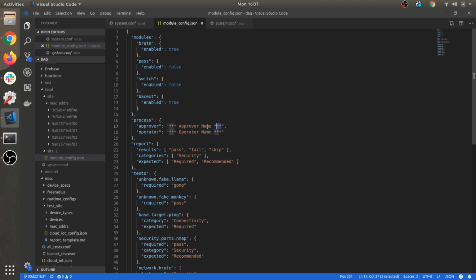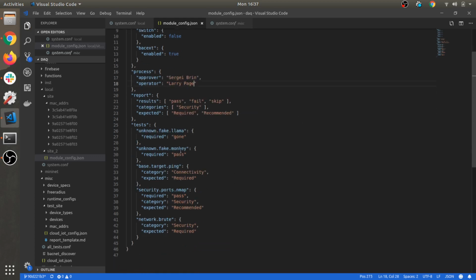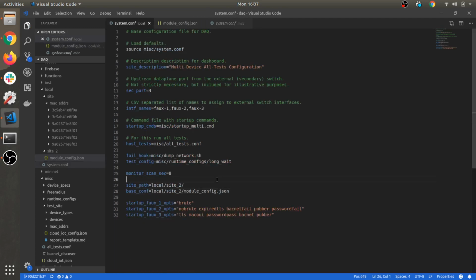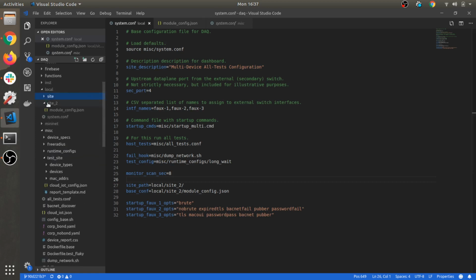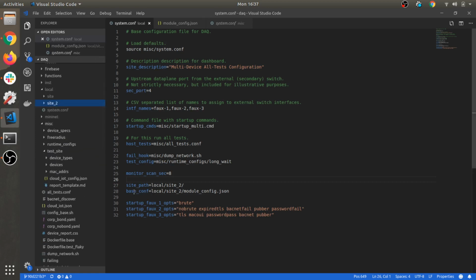But what I'm going to do here is just change some of these keys. I'm going to put approver, I don't know, Sergey Brin, why not? And I'm going to put the operator as Larry Page, why not? And I'm going to keep these here. So now what we've done is we have set the site path to local site 2, and we've set the base configuration to local / site 2 / module config.